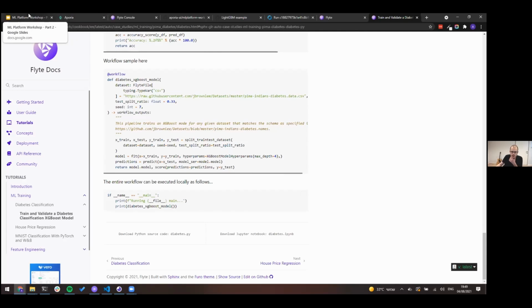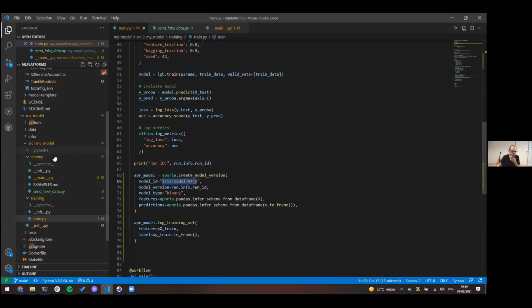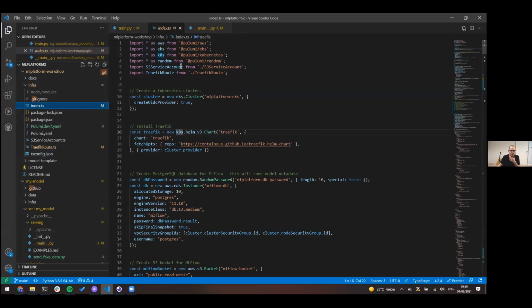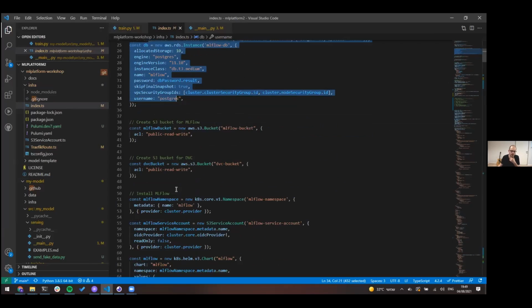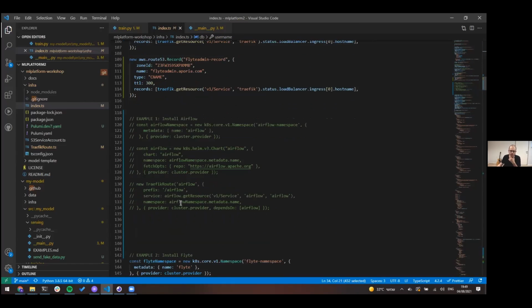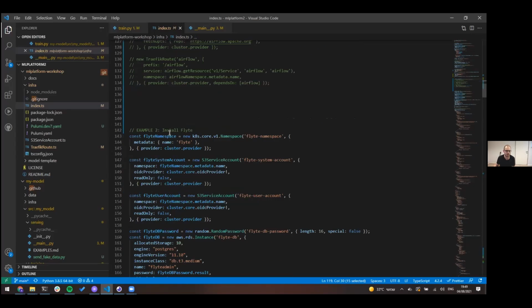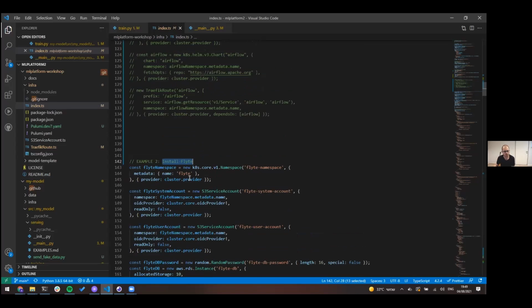So we are going to install the Flyte Server on Kubernetes. And the way we are going to do that is basically using our common infra path. So let's go to the infra. This is the common infrastructure. It contains the Kubernetes cluster, Traefik, Postgres, and so forth. And in this case, I've already prepared two examples. One example of how you install Airflow, and one example of how you install Flyte.